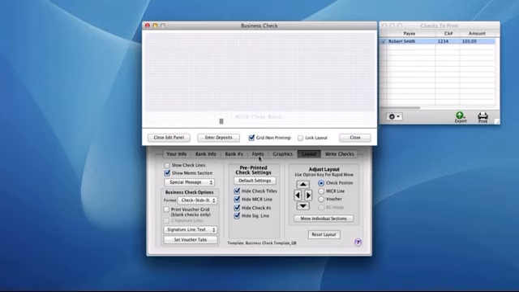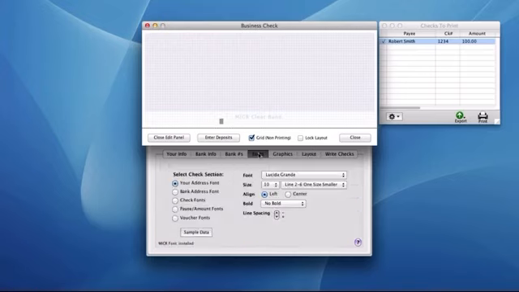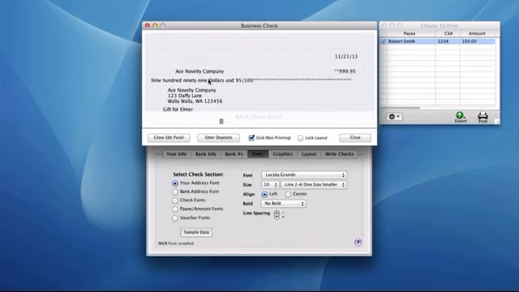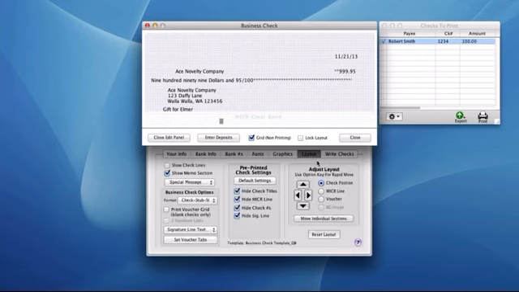What we're going to do first is we're going to click on the Fonts tab, and we're going to click on the Sample Data button, and that'll put some information into the check so that we can see what we're doing. Then we're going to come back to the Layout tab, and if we just need to move the whole check up or down or left or right, we can use these controls here. We've got check position selected, and one click on this button will move the check image 1 pixel.